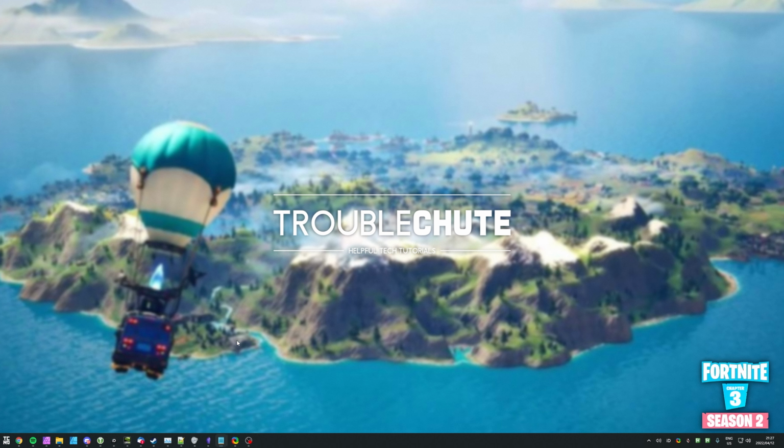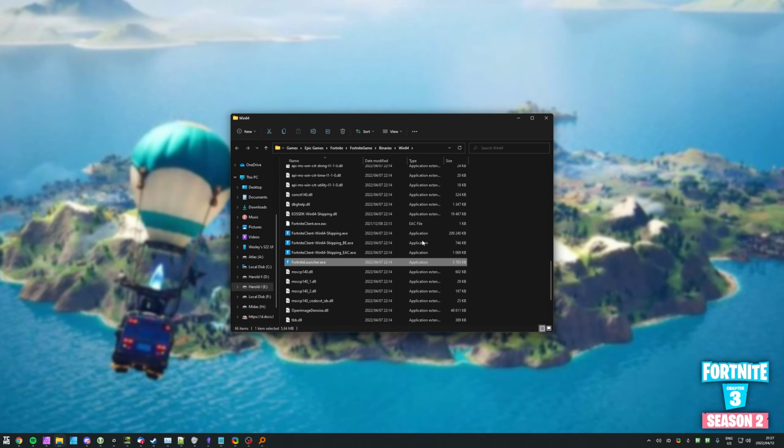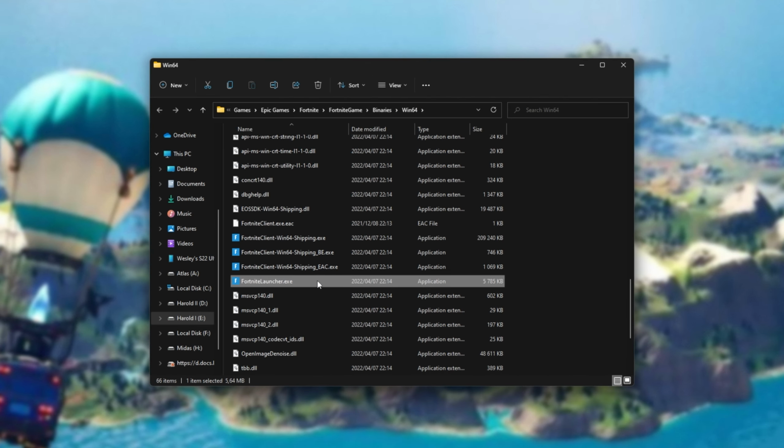Now that we've made sure that it's closed completely, let's try running Fortnite as administrator. Simply open up where the game is installed. Unfortunately, there isn't a super easy way to get here other than searching for, say, Fortnite Launcher on your C drive, D drive, E drive, whatever drive you have Fortnite installed on. Use the search in the top right. Mine is installed in this location here: D Games, Epic Games, Fortnite, Fortnite Game, Binaries, Win64.